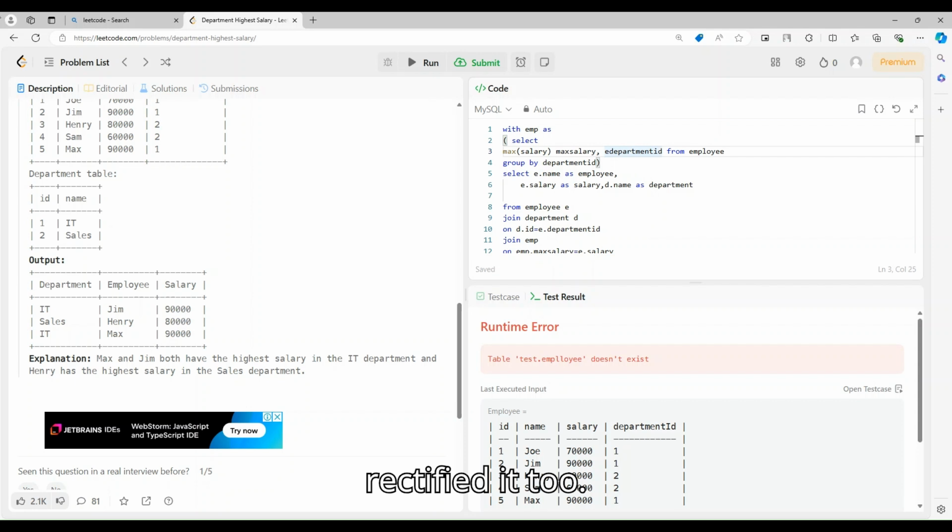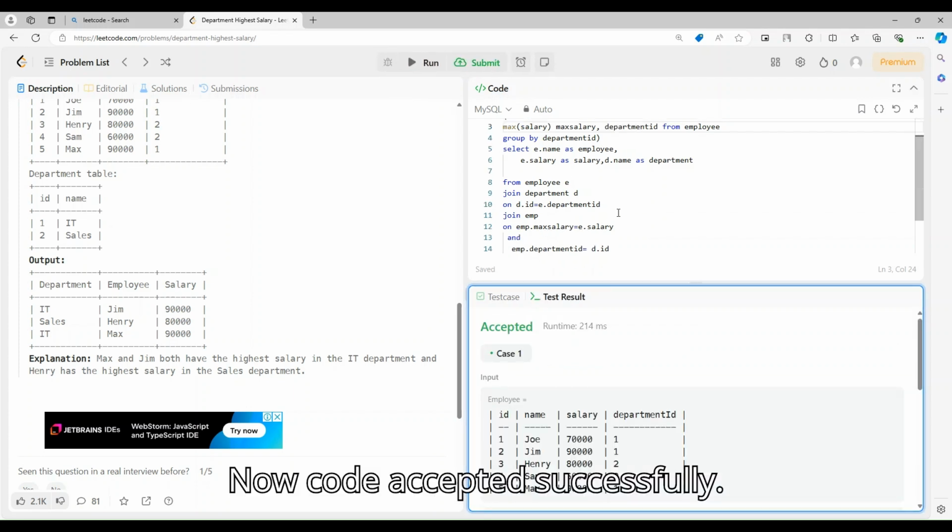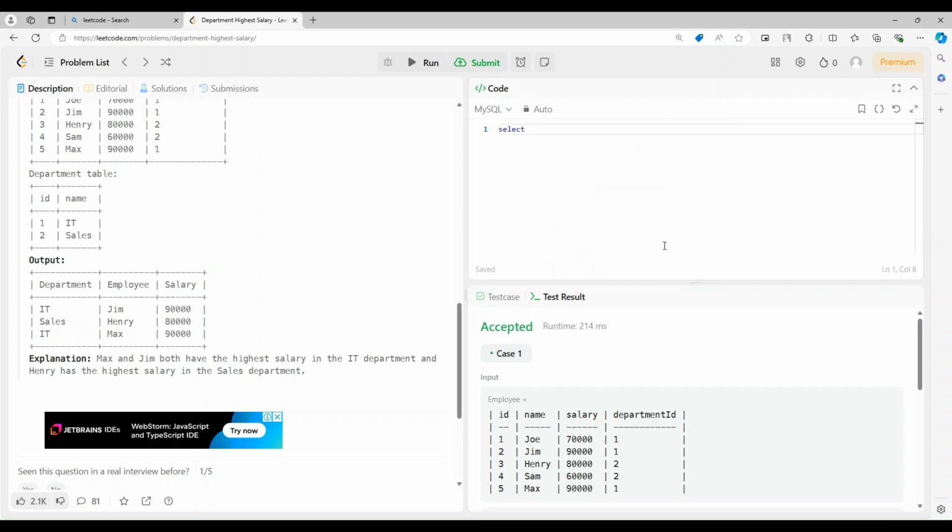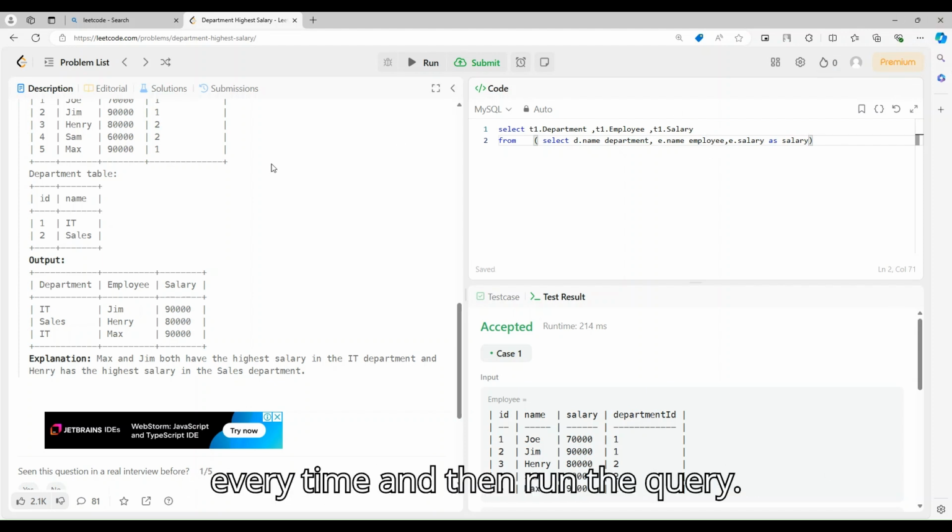We just missed the employee spelling, now we rectified it too. Now the code is accepted successfully. Always check for typos in the editor every time, and then run the query.